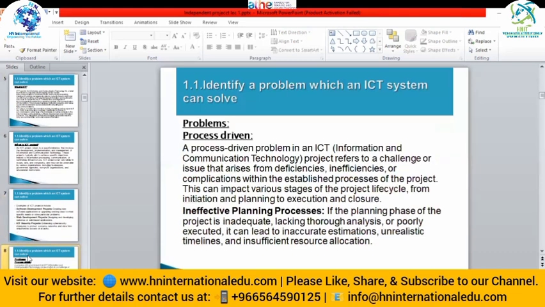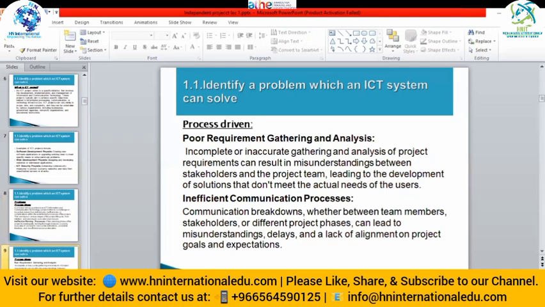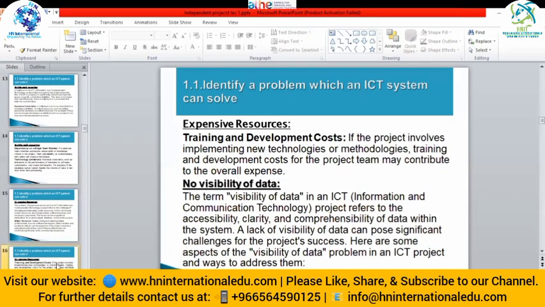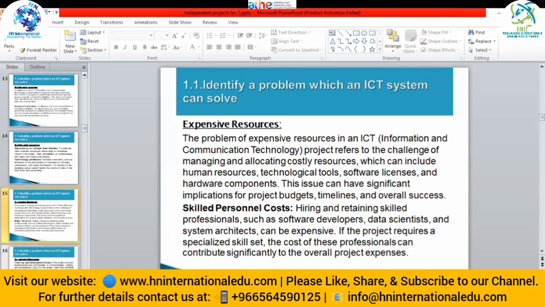Then what is a process-driven software? Now, what are the problems? Firstly, we see what problems we are going to face while designing an ICT project. First, we have seen the process-driven problems. Then we have seen some procedure-driven problems. Then we have seen the problems related to resources or the non-visibility of data.